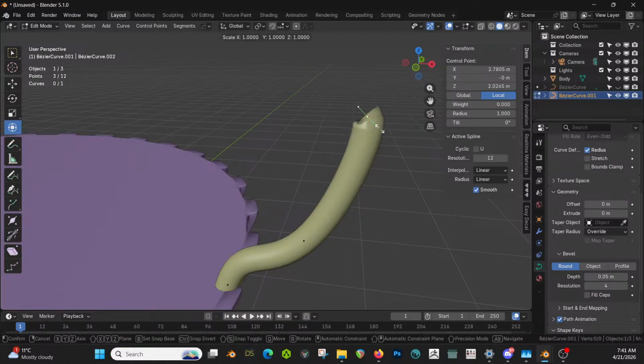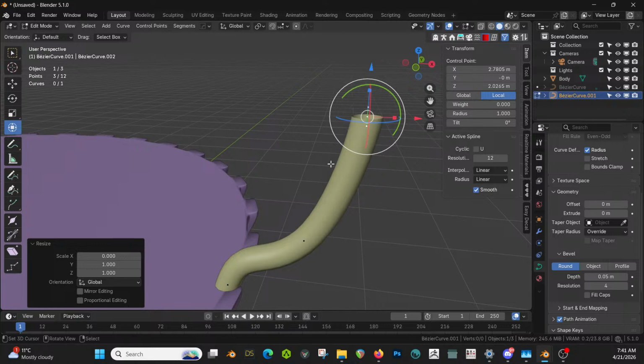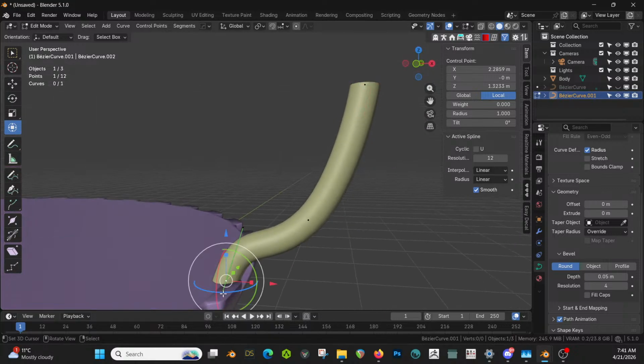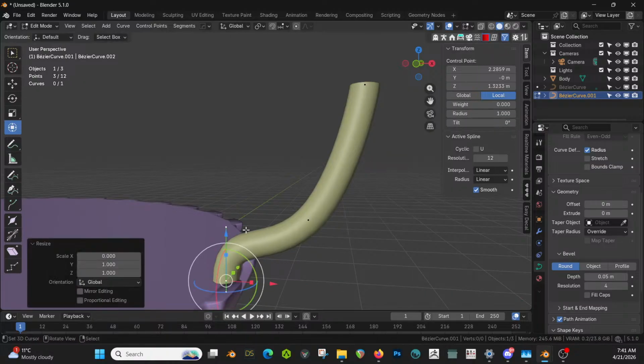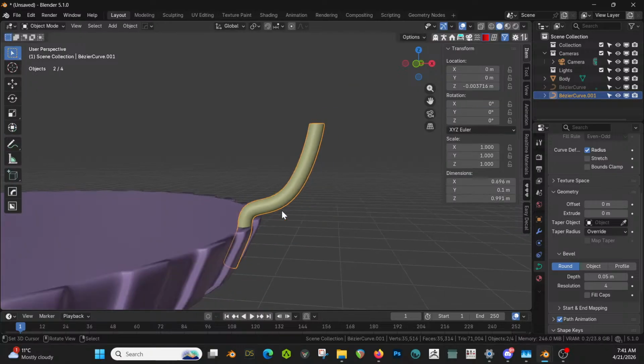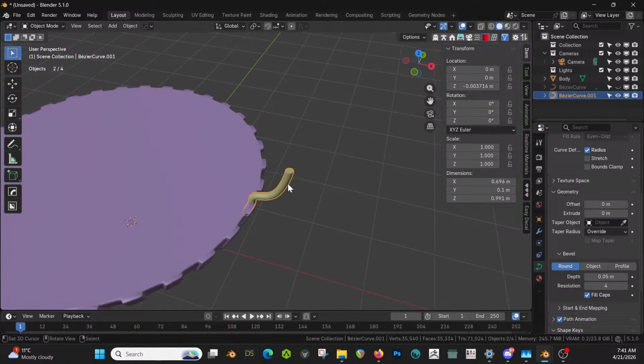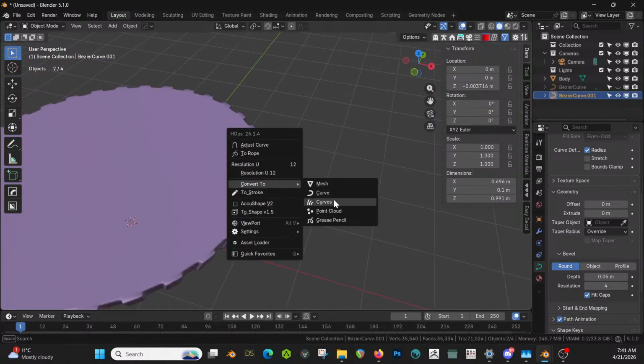X is 0. There we go. Straight up and down now. Cool. Same on this one. Cool. Like it. Fill the caps. Convert to mesh.